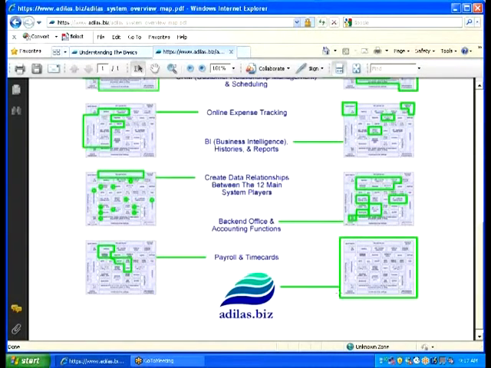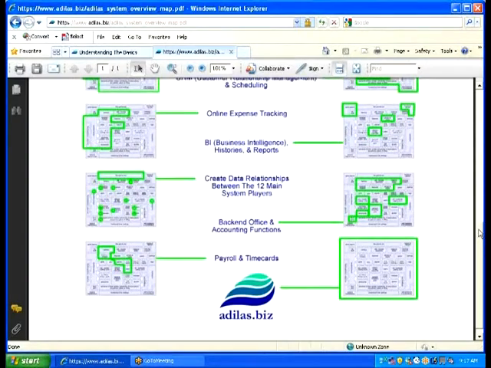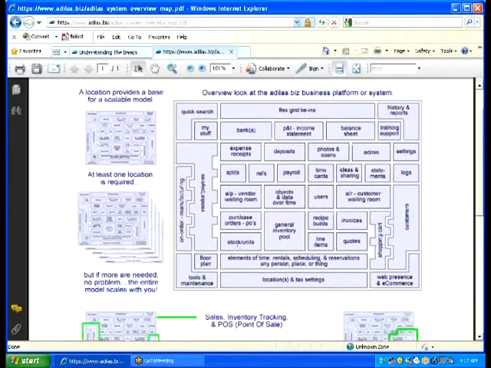And then down at the bottom, we have the whole thing circled, because what you get with Adilas is basically the whole deal, the complete package. So what I'm going to do is come back to the map, and we are going to be building from the ground up.